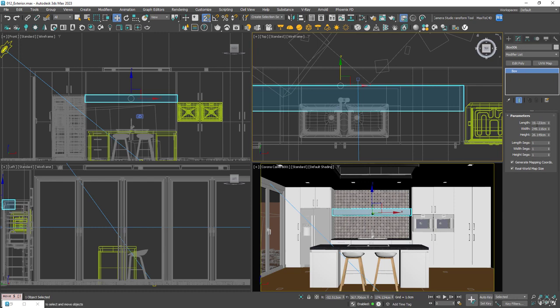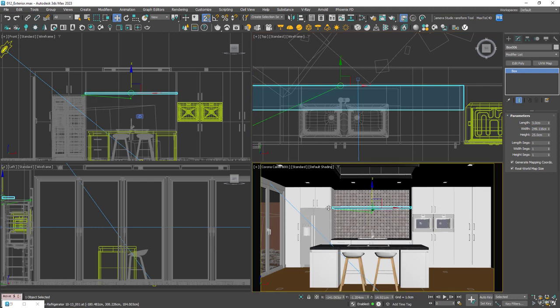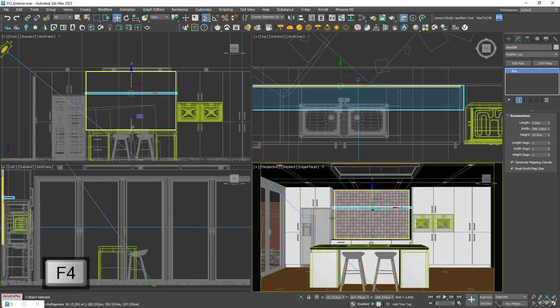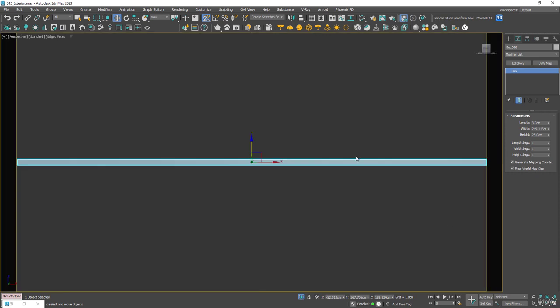In the modifier, let's make the height 25. And this length, let's just make that 3. And then let's pull that up and snap that to the top of the fridge. So we've got a shelf. And I also want to add a light here that shines down. So let's isolate the shelf and we'll maximize the viewport.